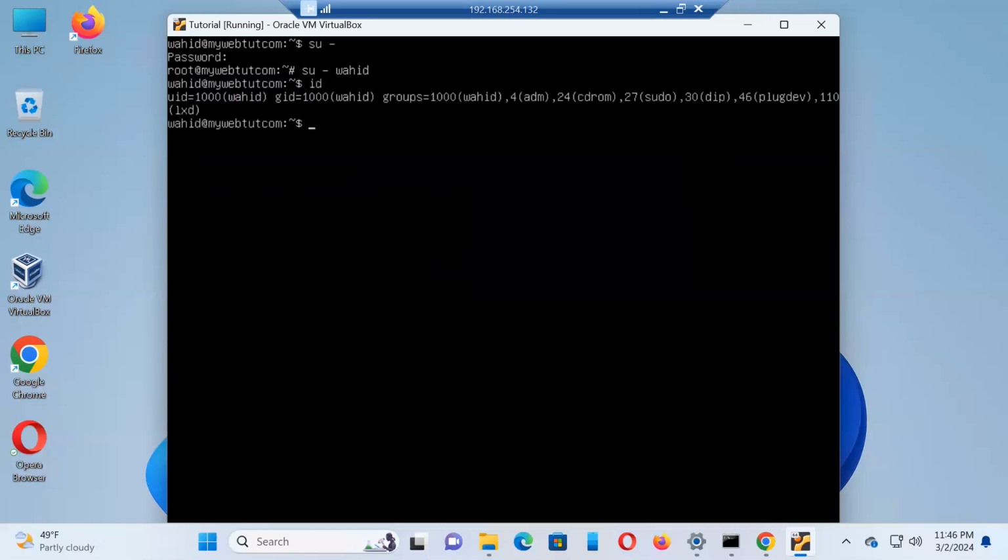Now I'm wahid. Okay, so sudo is also saying switch user and then run the su - command, or switch user and run this program, whatever the program is there. So sudo stands for switch user do, not super user do.